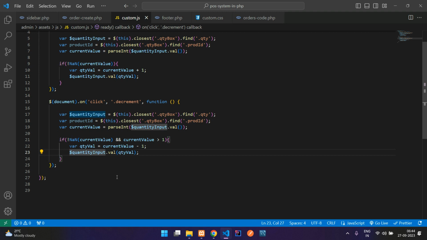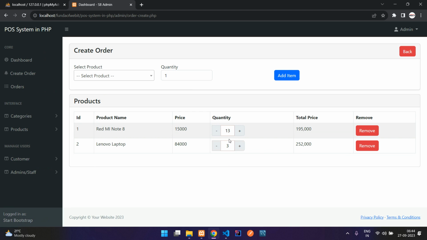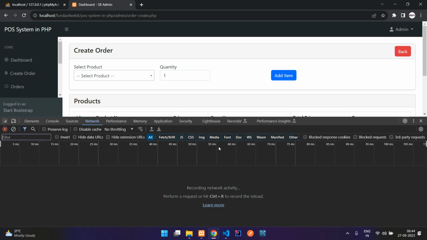Okay, so now guys, let us save and see the output for this, whether that functionality is working or not. Refresh. So let me decrement. Okay, it's not working. Let us just check the console and see.